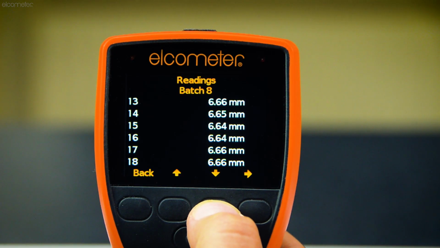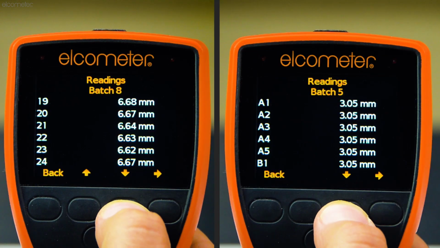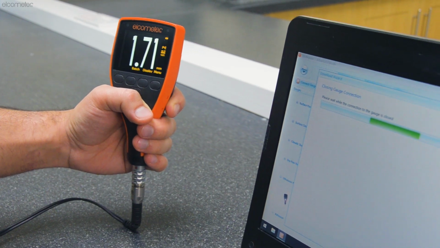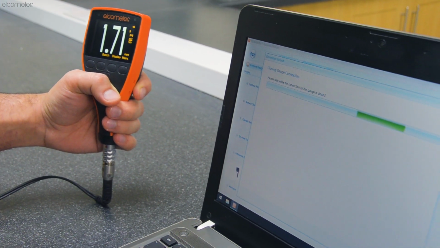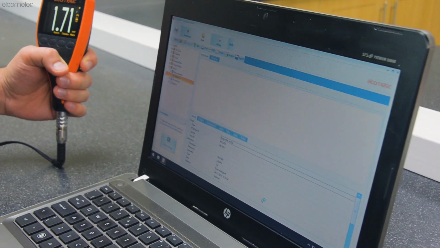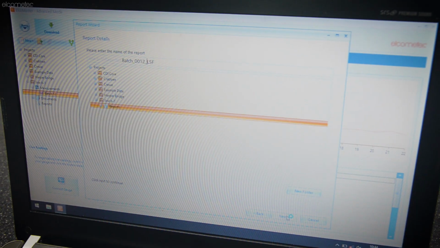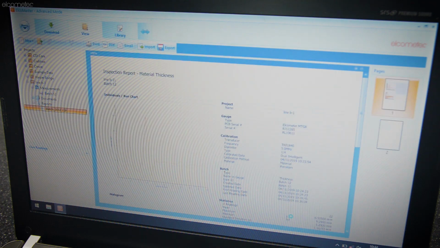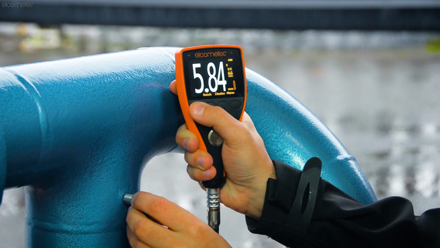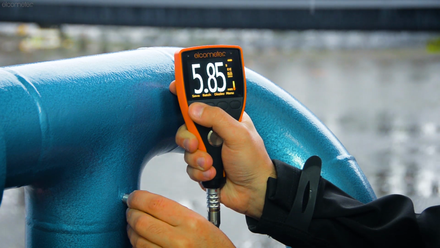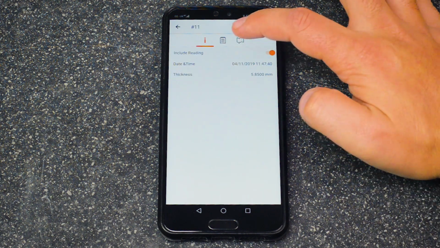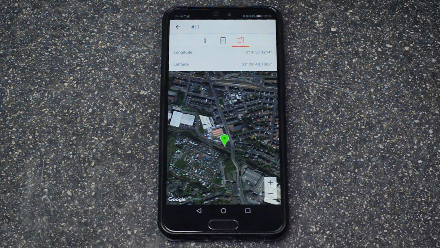Storing 100,000 readings in up to 1,000 sequential or grid batches, the Elcometer MTG8 is extremely powerful. The readings can be transferred to your PC via USB or Bluetooth for digital reporting using your own inspection app or our free, easy-to-use software application, ElcoMaster. Alternatively, transfer live readings directly into your Android or Apple mobile device, and the ElcoMaster app adds a GPS coordinate to each reading, letting you map the location of every measurement.